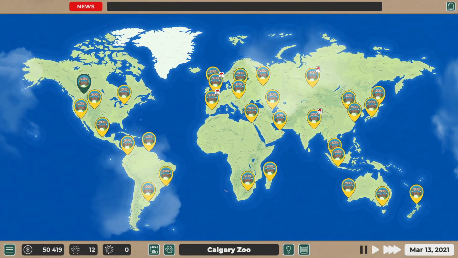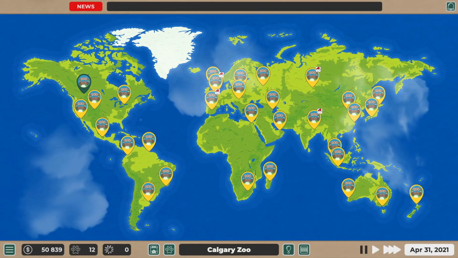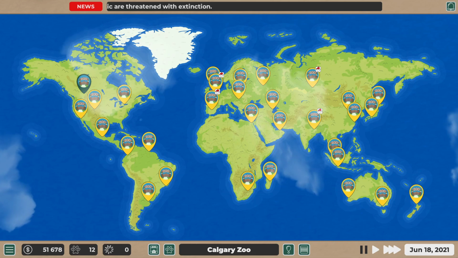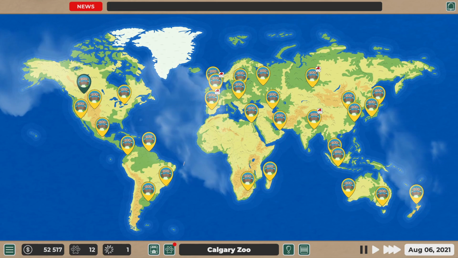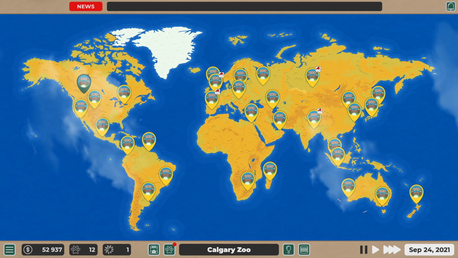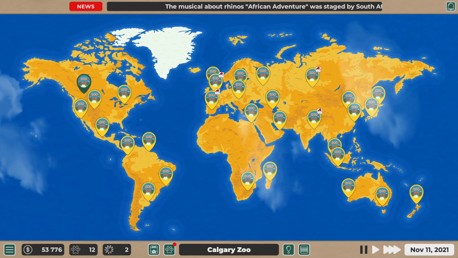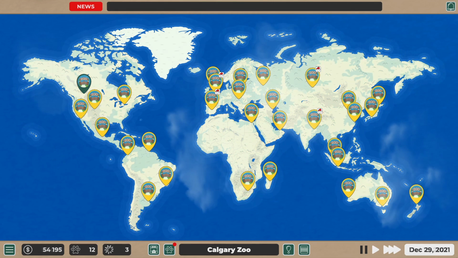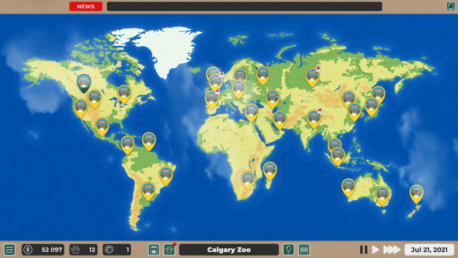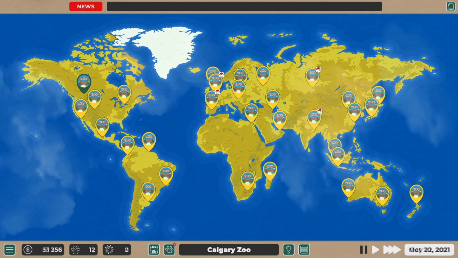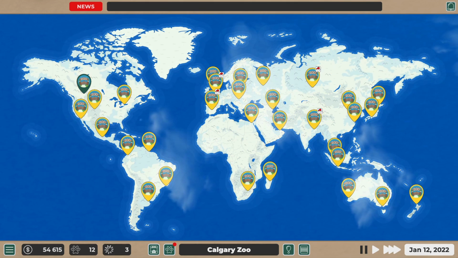Map styles will change based on the in-game month during play. The transition from one style to another will happen gradually. But I would like to note that the transition animation may be changed in the future. Here you can see different styles: summer, spring, autumn, and finally winter.